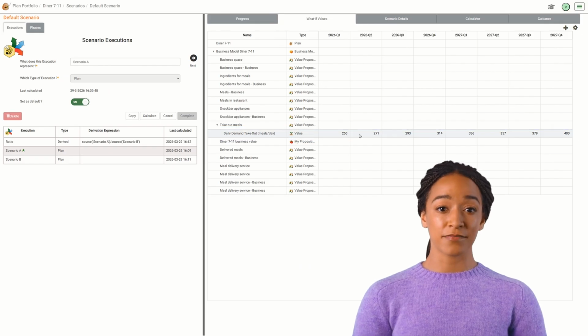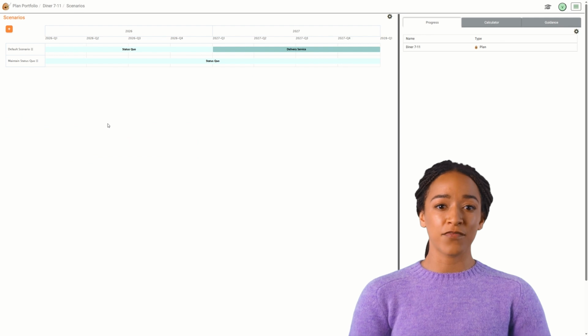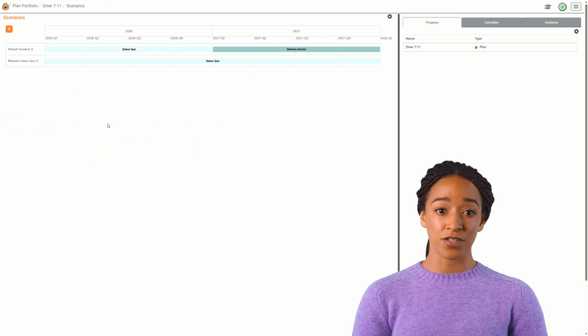As you have seen, you can investigate numerous variations of your business model and make well-informed decisions based on the value projections. To make the decision-making easier, you can display values you want to focus on in a dashboard. We will demonstrate this in the video about dashboards.